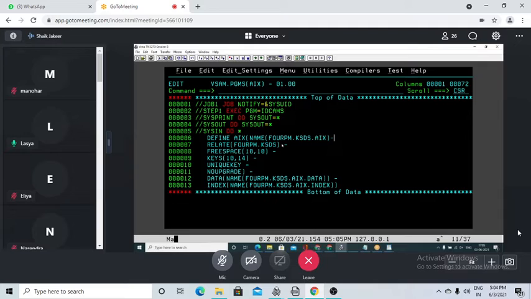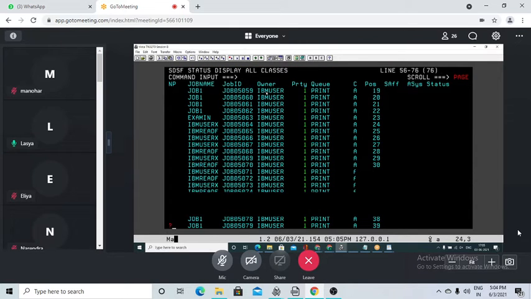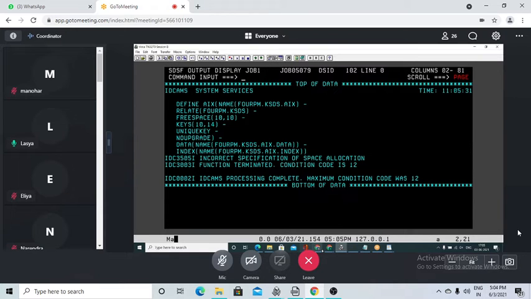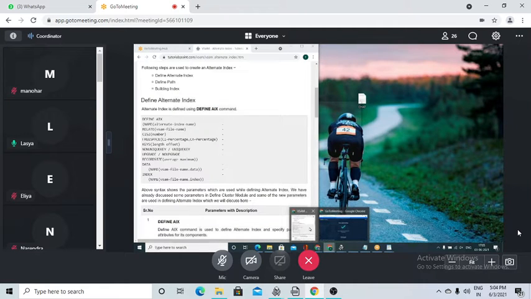Yes, sir. After DEFINE AIX, you open the bracket. Yes, we have opened the bracket. That bracket is not closed. So here with NOUPGRADE, we have closed it. That's it. Okay. So we have given space in front of all the dashes. Again, the same issue. Yeah, incorrect specification of the space. So anyone willing to solve this one, I'm happy to take help.